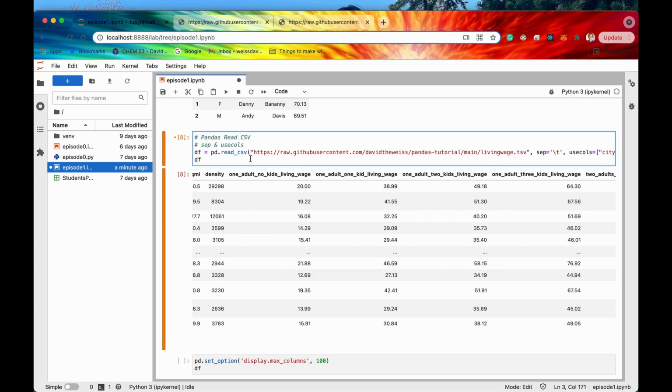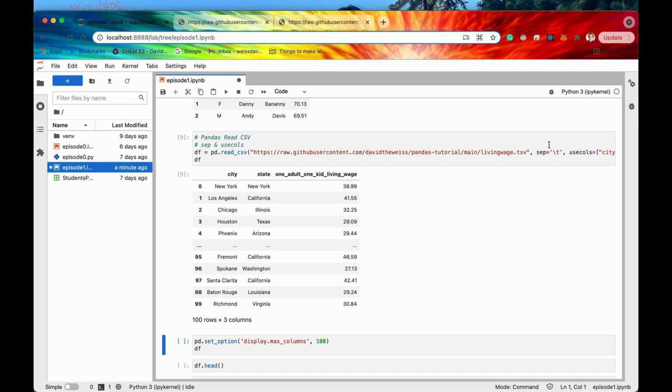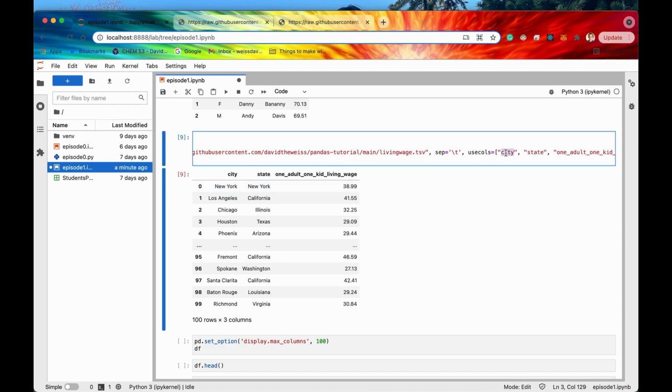All right, so now if I rerun this, then there we go. See, usecols is only now importing the city, state, and one adult, one kid living wage. And a lot of times that will help with memory, especially if you have, again, hundreds of columns, but you're only reading in these three columns, then your Python file doesn't have to hold all of those additional columns in memory. It can just hold the ones that you imported. Cool, so that is read CSV.